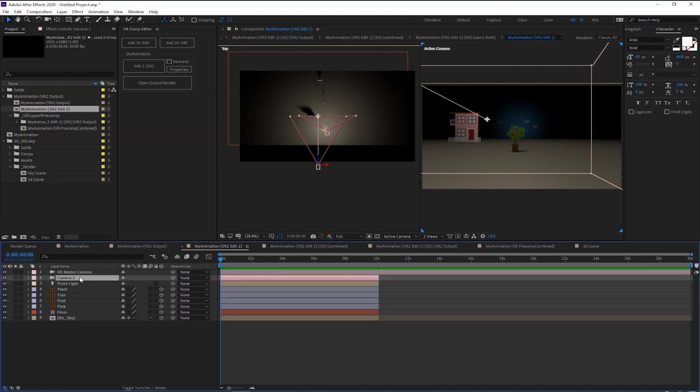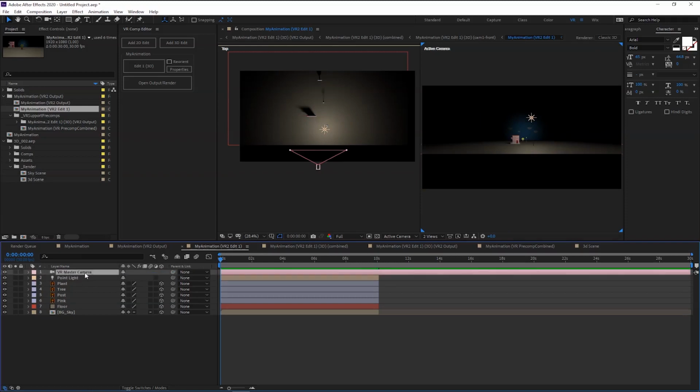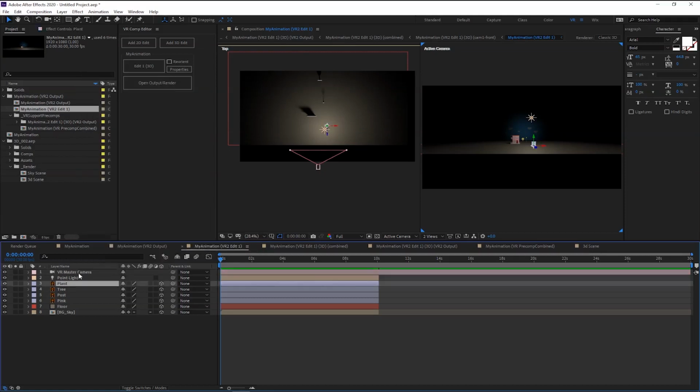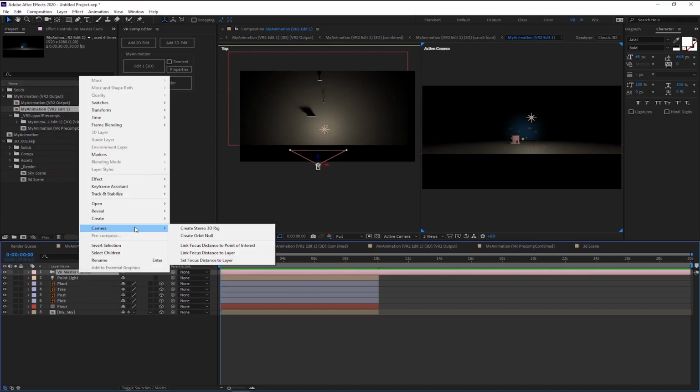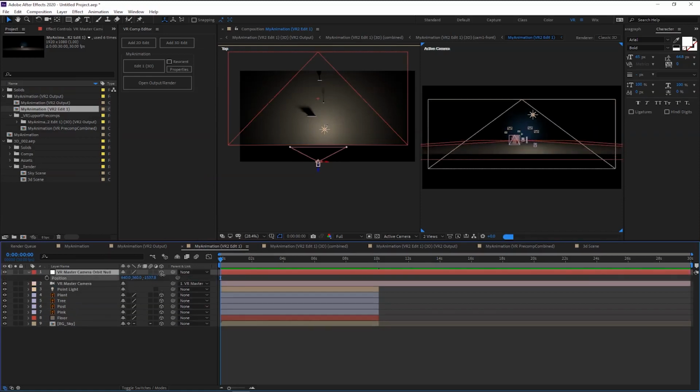This is the original camera. This is the VR camera. I want it to go all the way here. Shift and parent, and now it goes all the way to the original camera. I can delete the original camera. Now I want to take this camera forward. I will create a rig for this camera, create orbit null, and now I can move the camera forward.